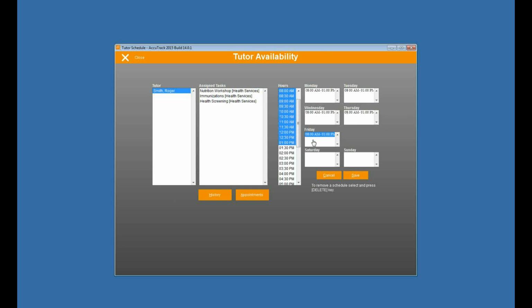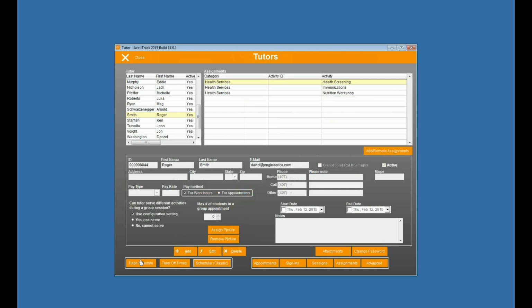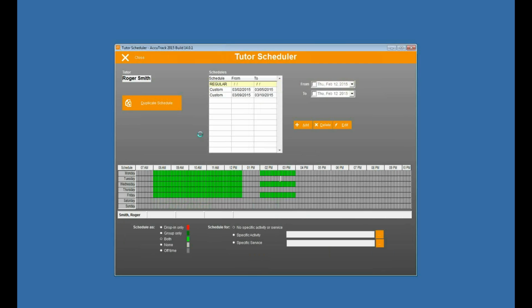So Monday, Wednesday, Friday, 8 a.m. to 1 p.m., and let's say he goes to lunch, and then he comes back at 2, and he works until 4, but he does that Monday, Wednesday, Friday. So there's how you can drag and drop the regular schedule using what we call the classic scheduler. Now I go back to my other schedule, and you can see it will reflect the change for Roger's regular schedule. My customs are still as they were.